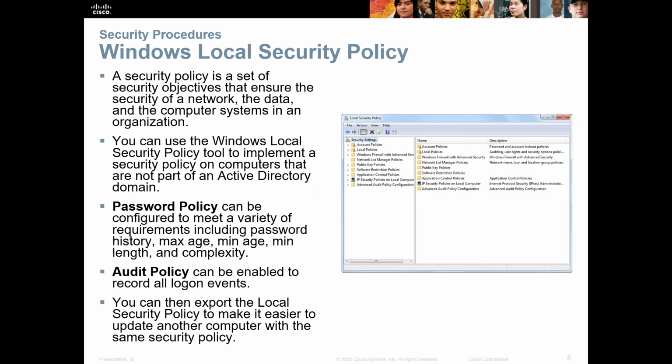Basically, we have a set of security objectives that ensure the security of a network, the data, and the computer system within the organization. The security policy is a continually evolving document based on changes in technology, business, and employee requirements. This document is typically going to include identification and authentication policies, password policies, how often it's changed, length and digits, acceptable use, and remote access. We do have a Windows local security policy tool that can be used as well.